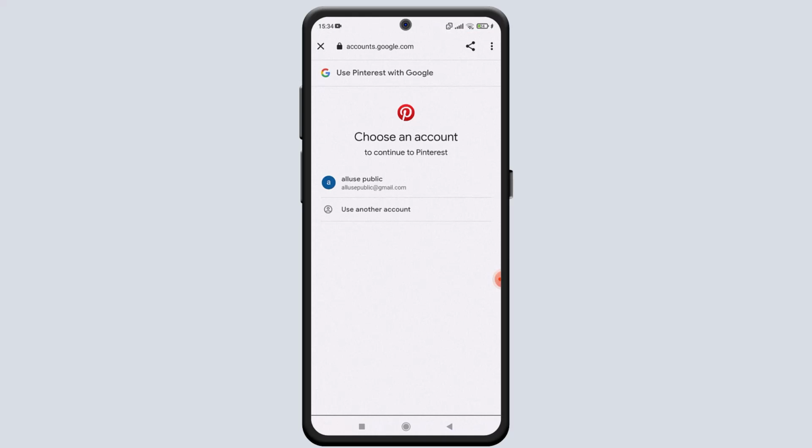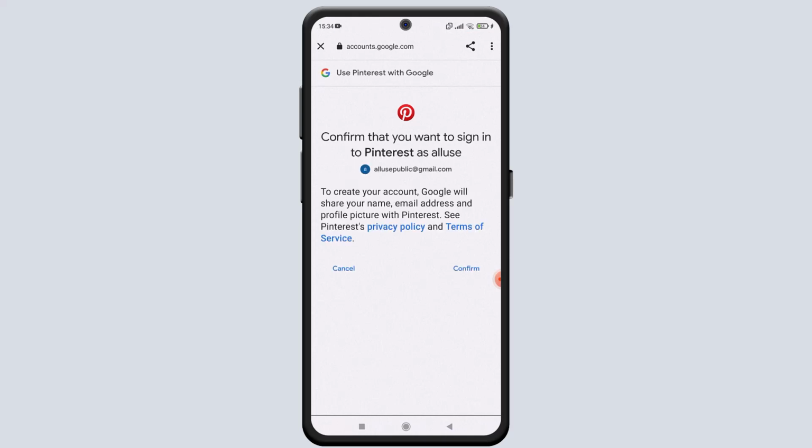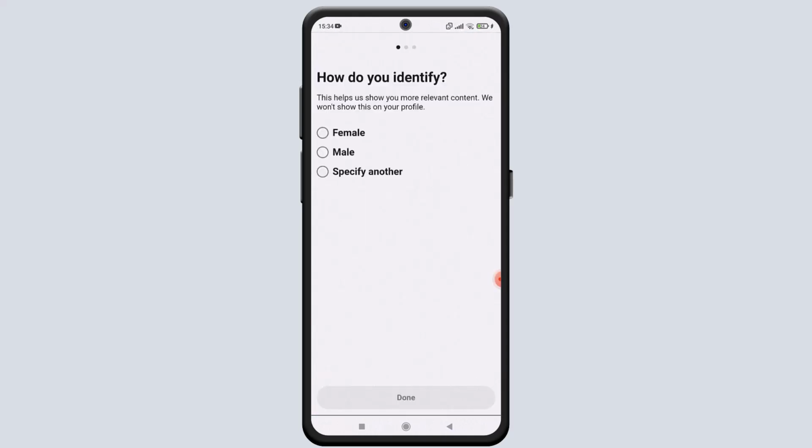And I'm going to click on my Gmail account. You have to confirm it. And now that you have confirmed, you will see that Pinterest will ask a bunch of questions to set up your profile.